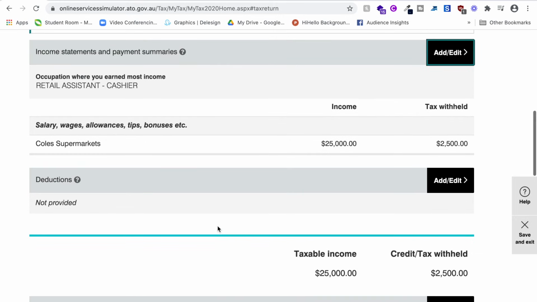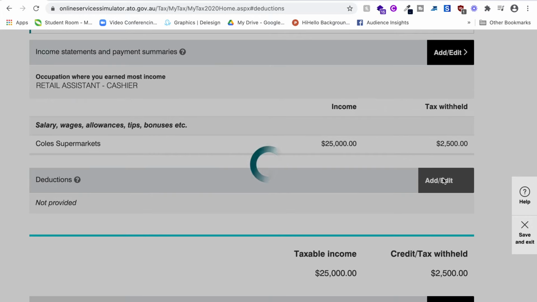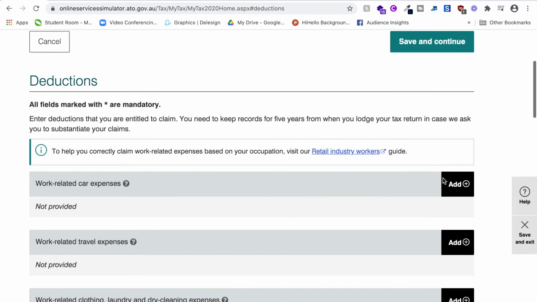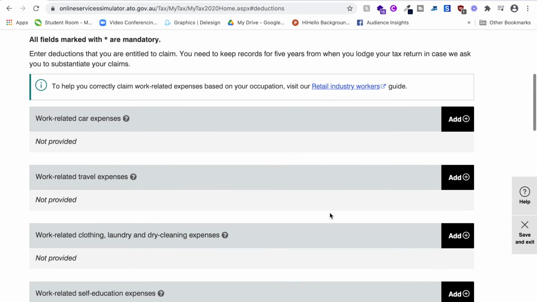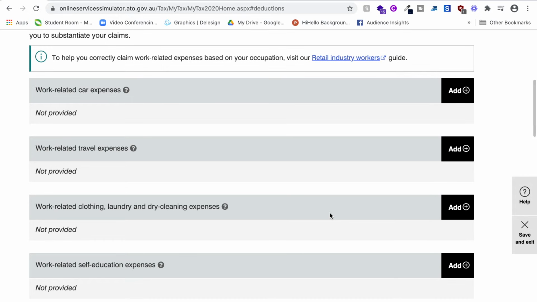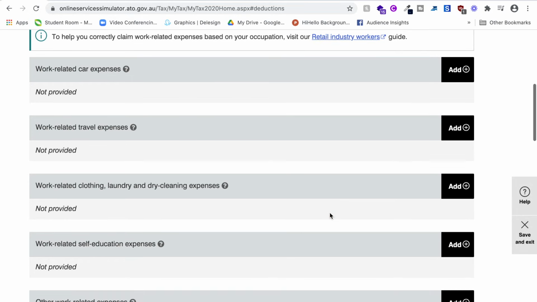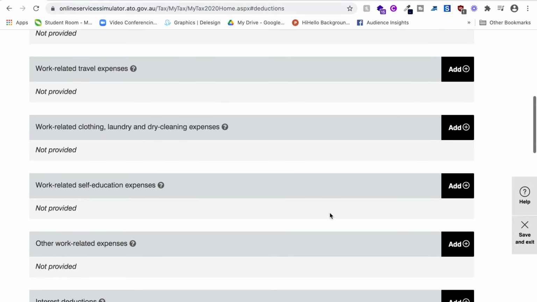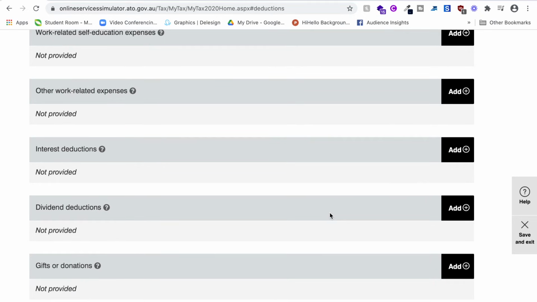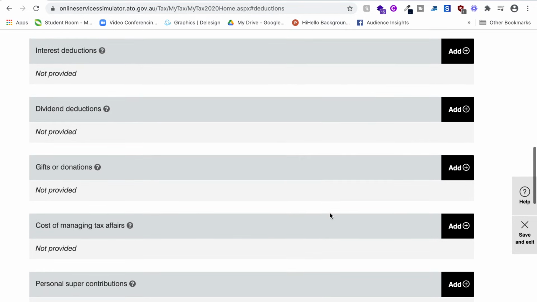Now the next part is regarding deductions. So you need to add any deductions that you can claim, any work related expenses that can be claimed in your tax return. So there are a few options available here. You can include work related car expenses, work related travel expenses, work related clothing, self-education, other work related expenses, interest deduction and gifts donations. So there are many options available for deductions here.